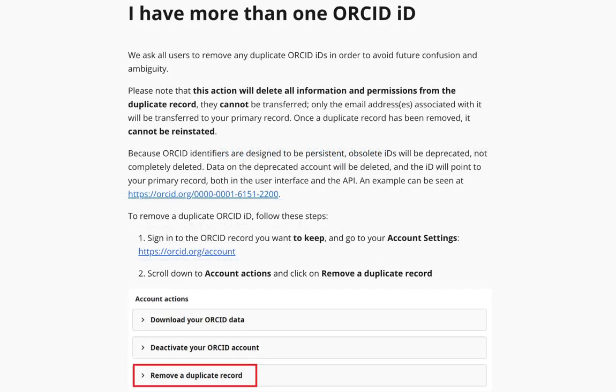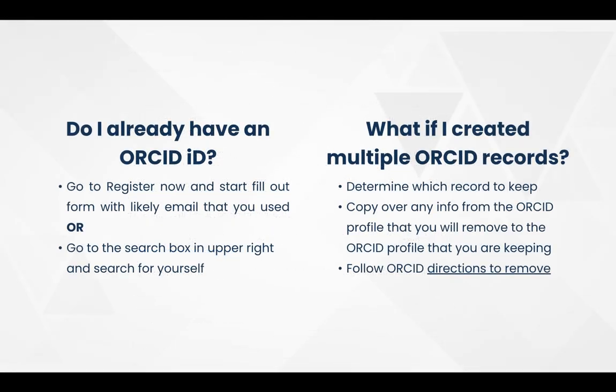If you have multiple ORCID records, ORCID asks all users to remove any duplicate ORCID IDs in order to avoid future confusion and ambiguity. So ultimately, you will want to only have one ORCID 16-digit number. In this case, you will need to determine which record to keep and copy over any information from the ORCID profile that you plan to delete over to the profile you intend to keep. After you are finished transferring information to the profile you'd like to keep, you will want to follow ORCID's directions to remove a duplicate record.